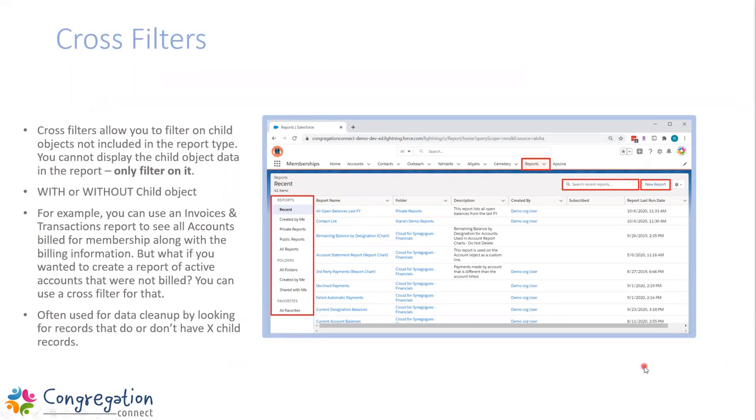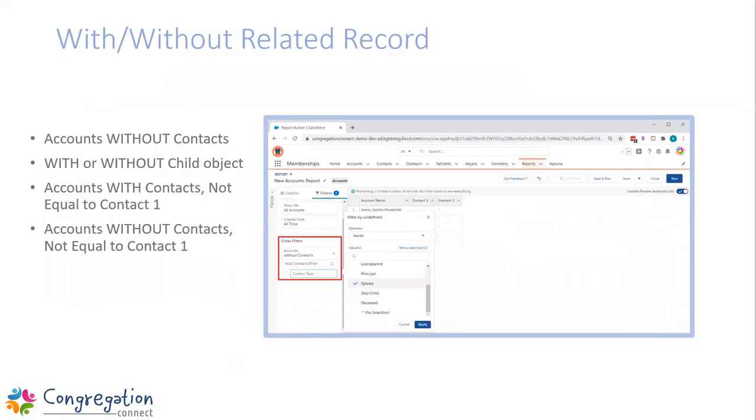Cross filters are often used for data cleanup by looking for records that do or do not have X child records. So for example, we can look at with or without related record reports. So accounts without contacts, with or without child objects, accounts with contacts not equal to contact one, or accounts without contacts not equal to contact one. And this will all make a little more sense when we look at it in our system. So let's do that now.